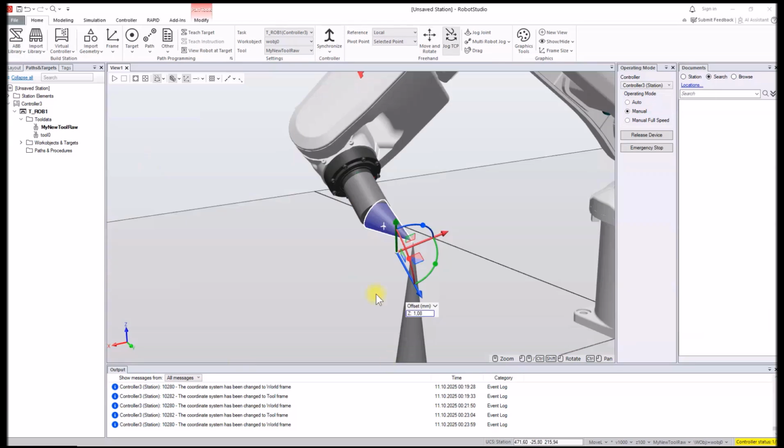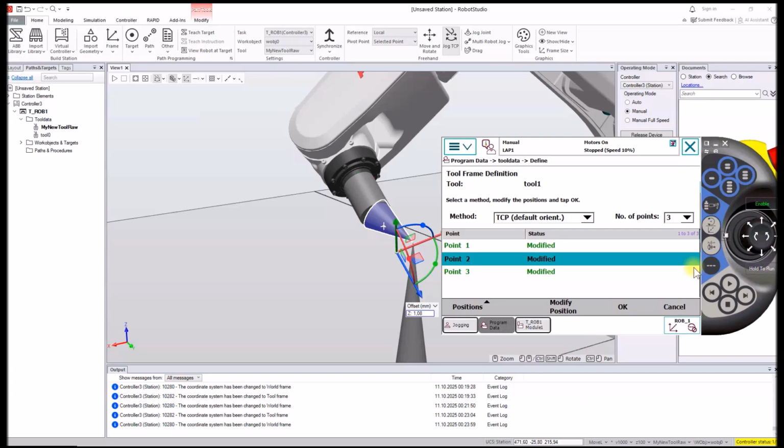In the case of a virtual robot, you can also move it in this graphical window. You simply choose jog TCP or jog joint. There are different possibilities, and you can move the tool using this. But in the real world, you have only the teach pendant. So I was trying to use this joystick, and it's not so easy if we have only a two-dimensional image.